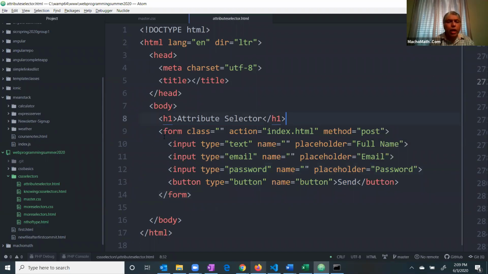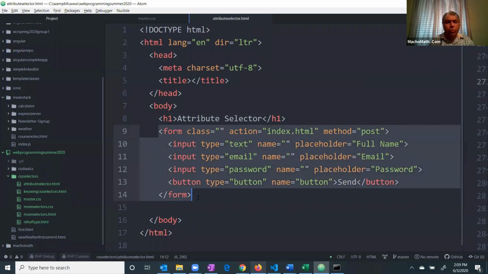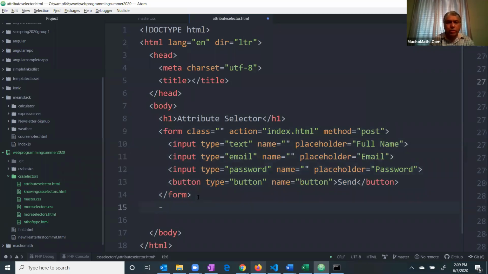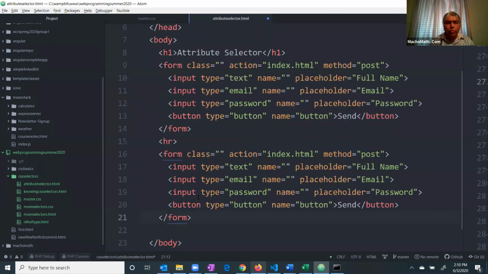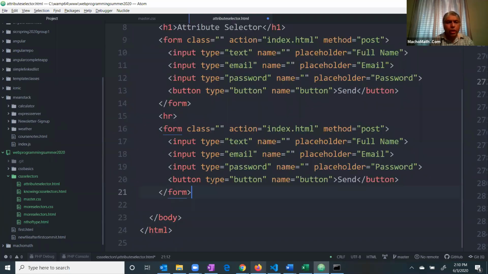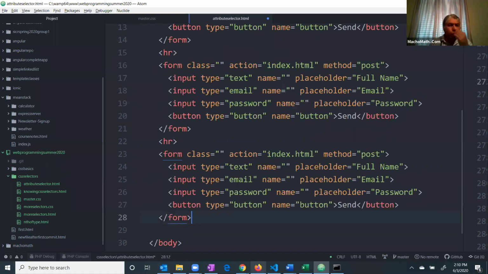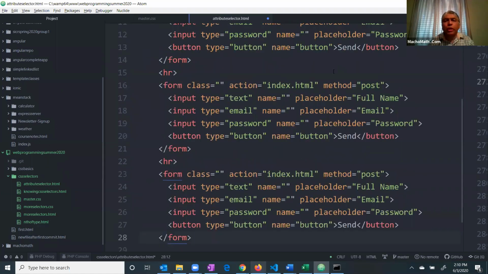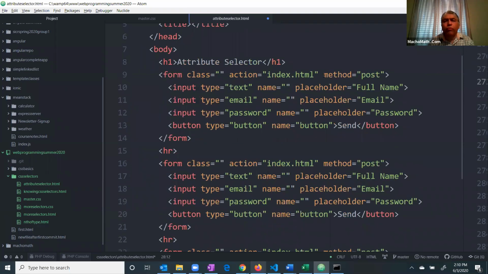Now the deal is that this is a form. Let me copy it. Let me put a horizontal rule over here, paste it over here, and let me put another horizontal rule over here and paste it over here. Let me do one more thing. Let me remove this from here, or let me not remove it from here, maybe from here.